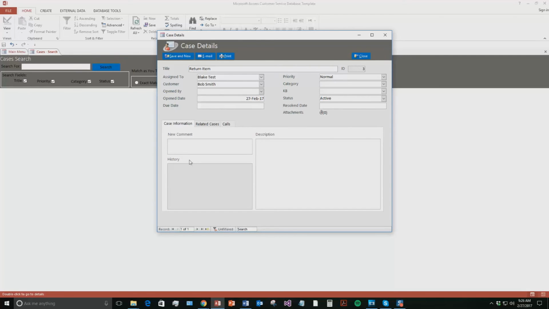And as you can see, you can put in comments about the case. So now if I enter in a comment and I hit enter, after, if you come back to it, it's going to show up in the history section. You can put in a description about the case. You can put in a lot of information, and you can even put in an attachment. So if you had like a Word document that you wanted to go along with the case, you could do that, as well as the resolve date.